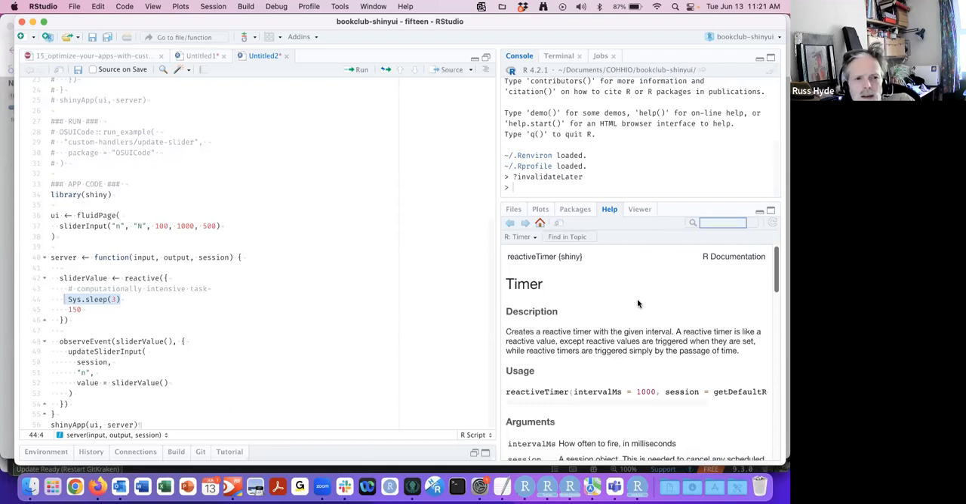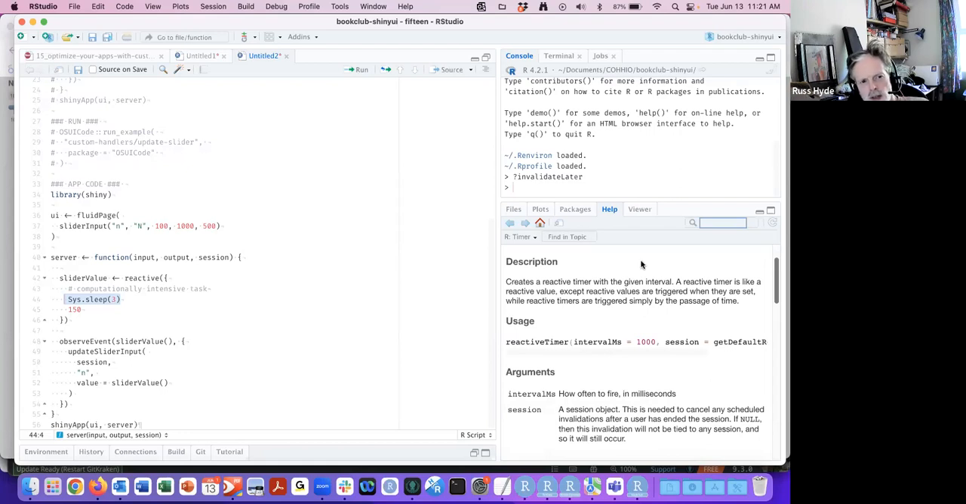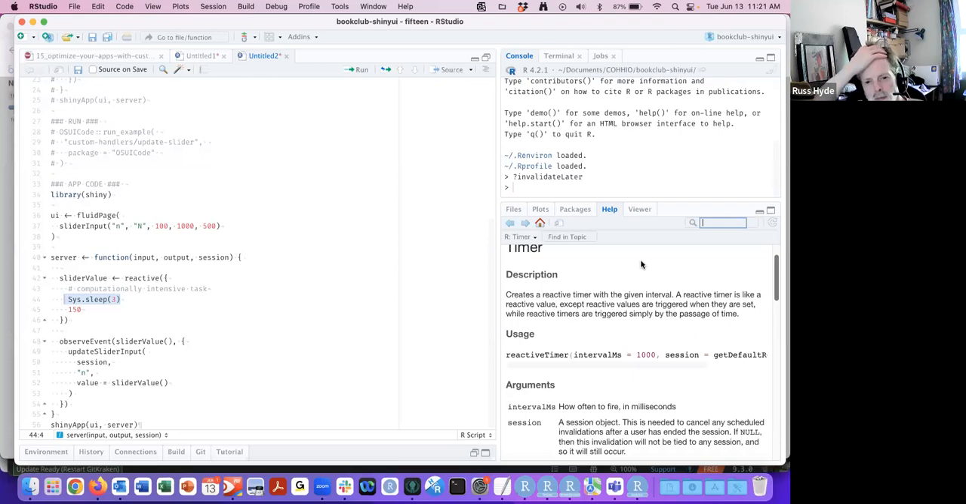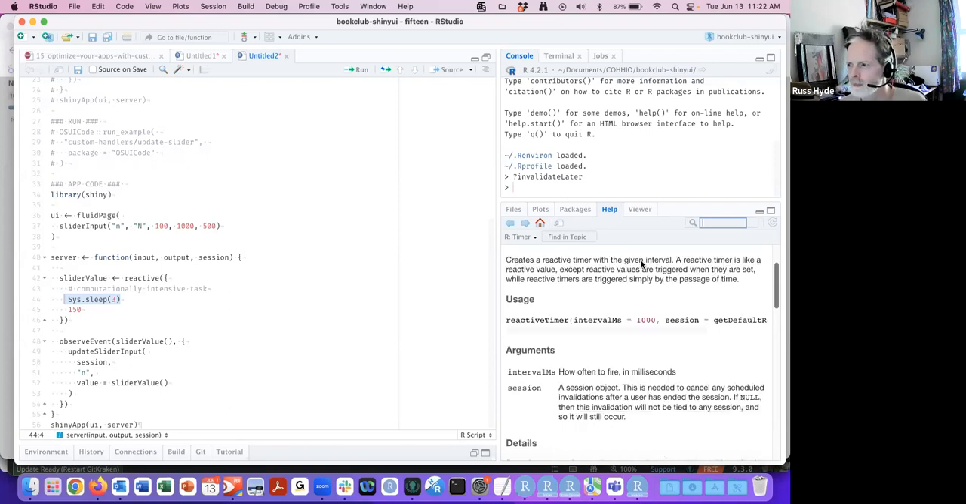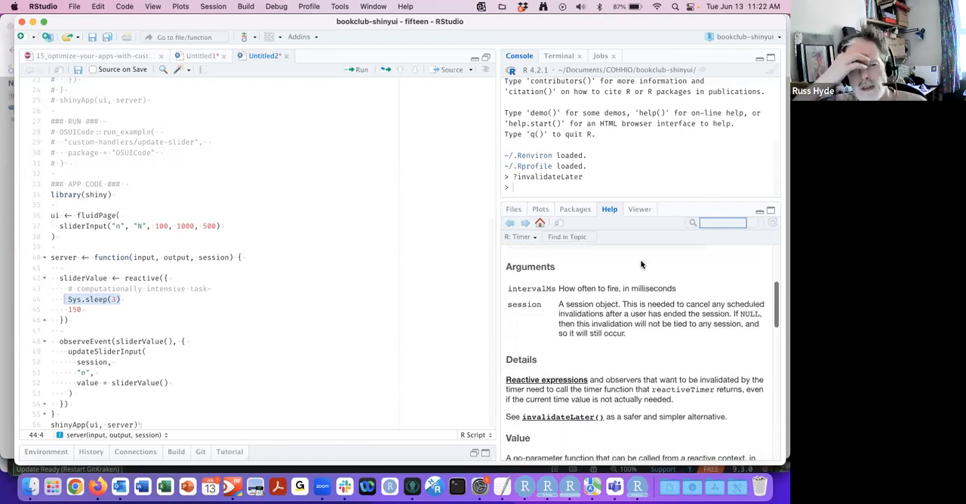My understanding was that if you had invalidate later with an argument of 4,000 inside a reactive, it would mean that every 4 seconds that reactive would be re-evaluated. Is that not correct? Whereas sys-sleep would pause during the evaluation of some reactive. It wouldn't necessarily force that reactive to get re-evaluated at a later time point. Maybe I've misunderstood, but invalidate later is like a way of getting your code to run on a periodic basis, I think.